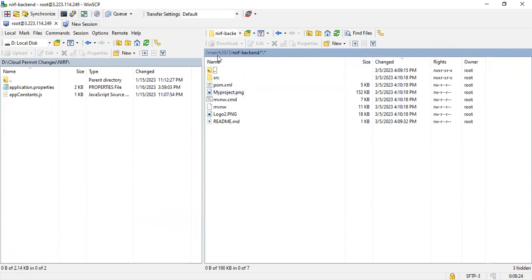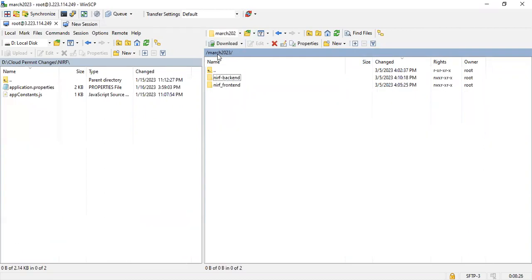Don't get confused. I'm saying we are changing cloud paths in the backend and front end because those are in localhost. Localhost means it will run only on our local machine. We have to deploy this code in the cloud. For that, we are making a few small changes. That's it.